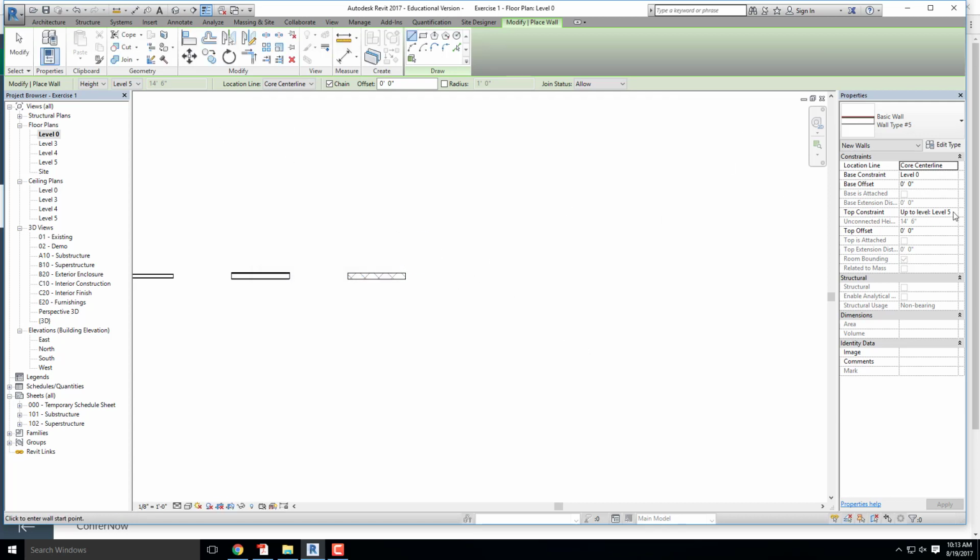All right, so we're going to change our base constraint. It remains at level 0, and our top constraint is going to stay at level 5. All right, 2-foot gap. I think I actually had a little bit more of a gap when I originally created this. Okay, and I'll draw this 6 feet.